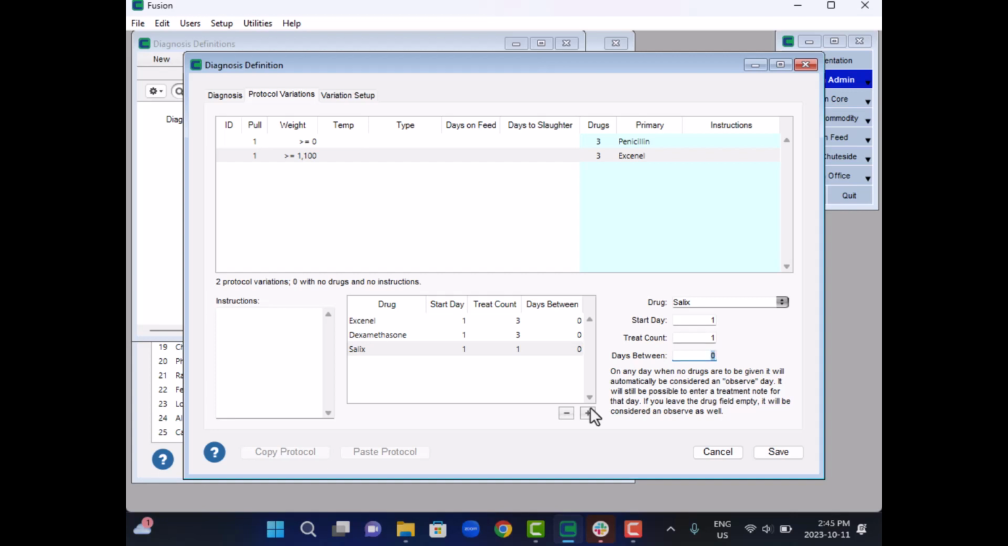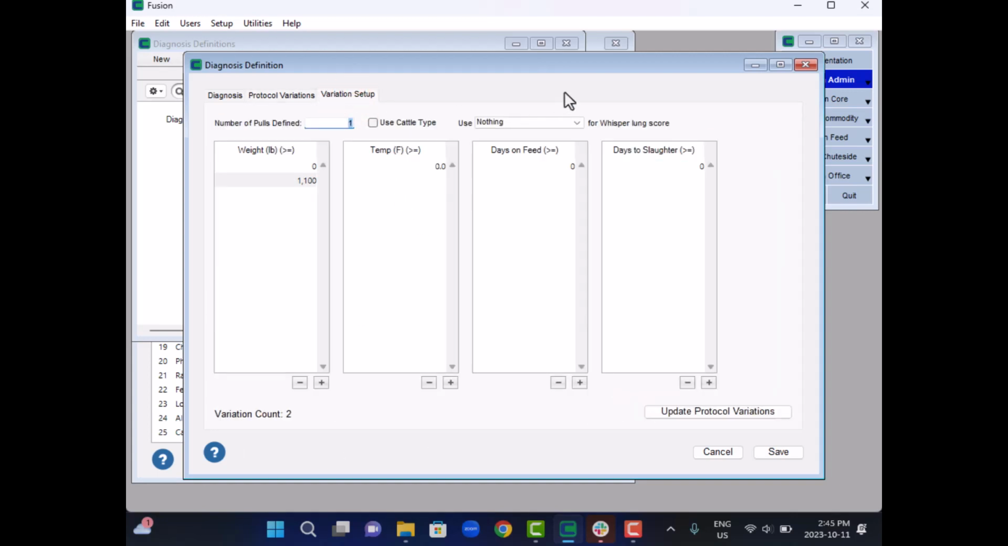If you use many criteria points in the Variation Setup tab, you can end up with numerous variations to manage. In practice, many of these variations may have the same or similar treatment regimes. You can copy and paste a treatment regime between protocols to simplify this. Here's how. Return to the Variation Setup tab and set up a somewhat artificial scenario for demonstration purposes. We'll add 3 polls and also include cattle types in the setup.